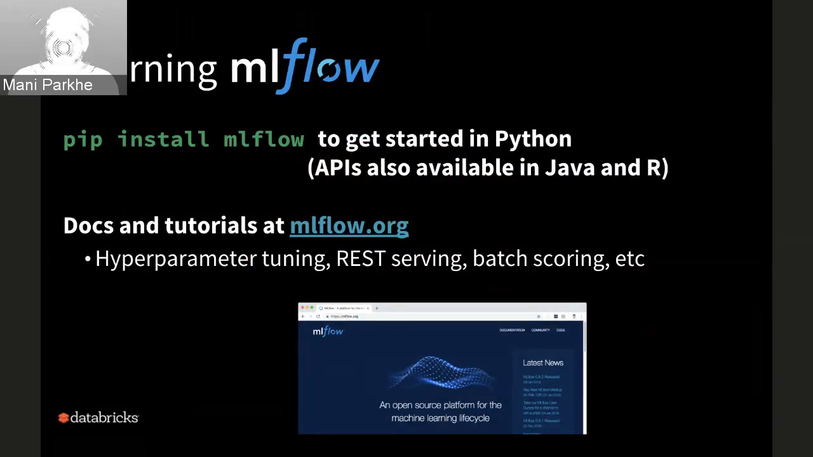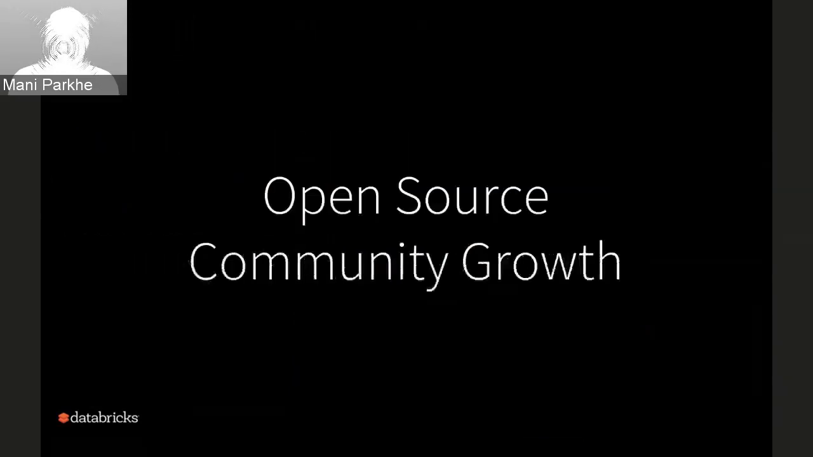You can start off with installing MLflow through PyPI, or you can download it through the GitHub repo and try it out. The key point to go to would be mlflow.org, which hosts a website and has all the examples.